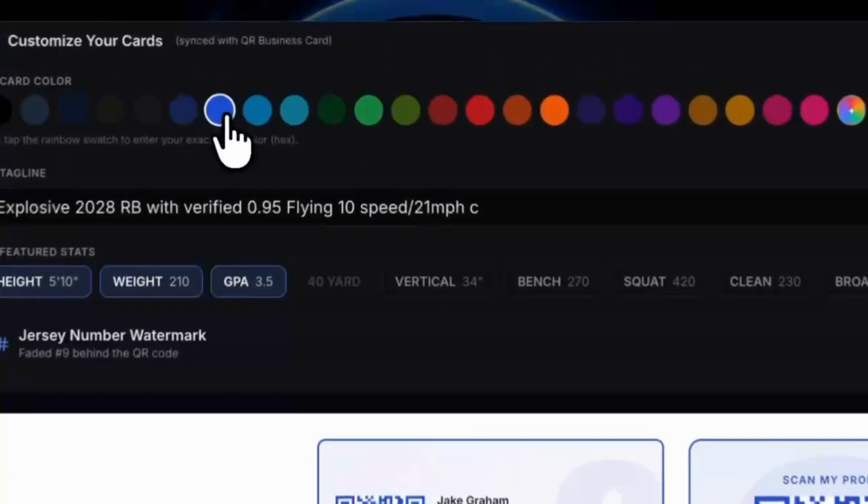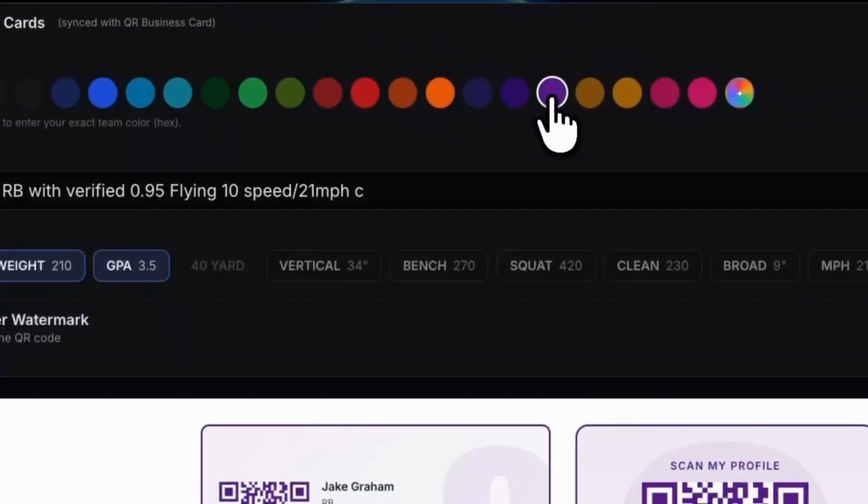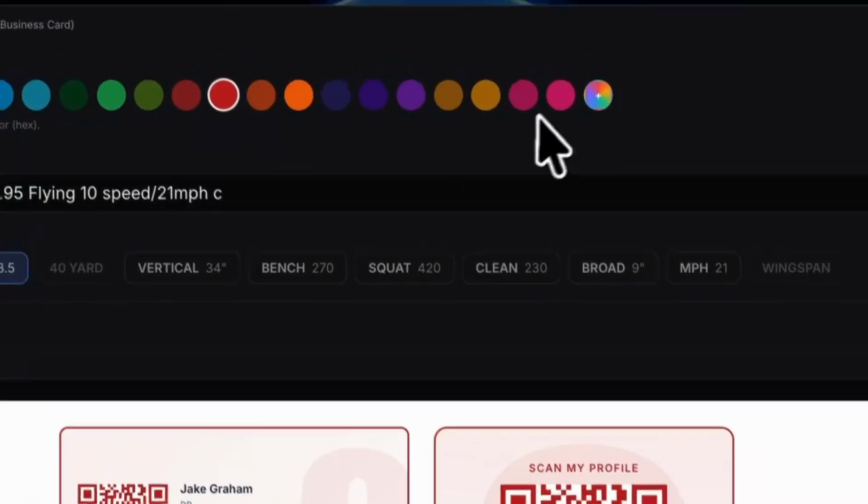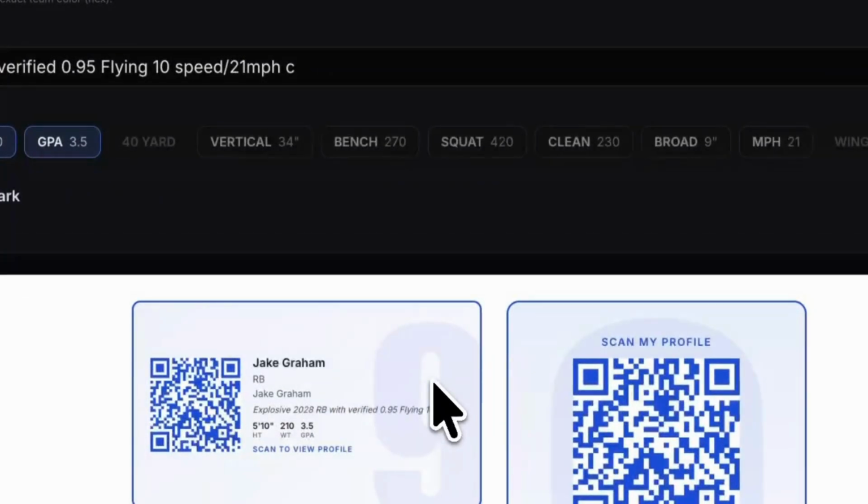And then you can customize it. You can make it blue. If your school's purple, you can make it purple. So we made it very customizable so that every player felt like they had their own identity within doing it. And this is a game changer.